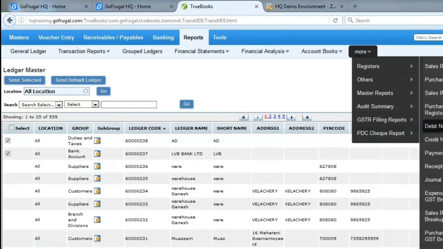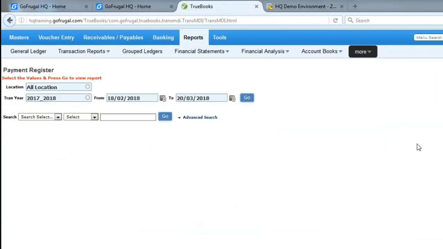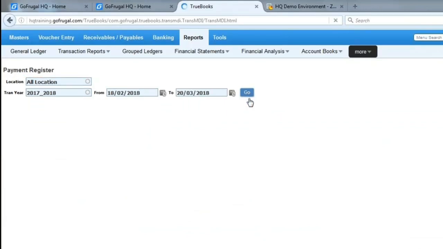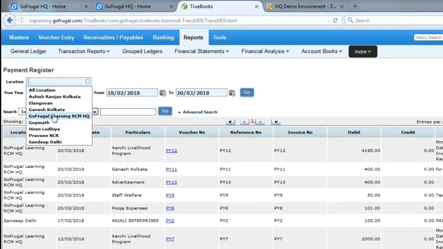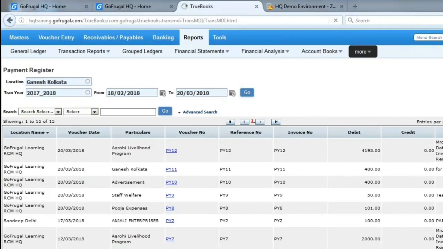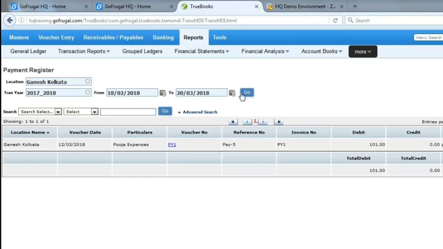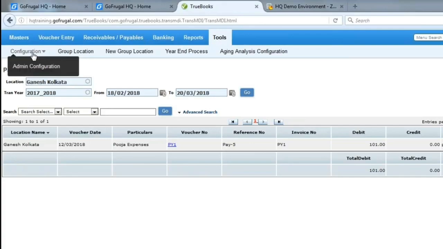So in the two books it is like track only. So here we are showing all outlets as well as the outlet specific. We can see the details. Here we can see the payment register for all outlets or specific outlets. We can see the transactions. This is a tools configuration, admin configuration.